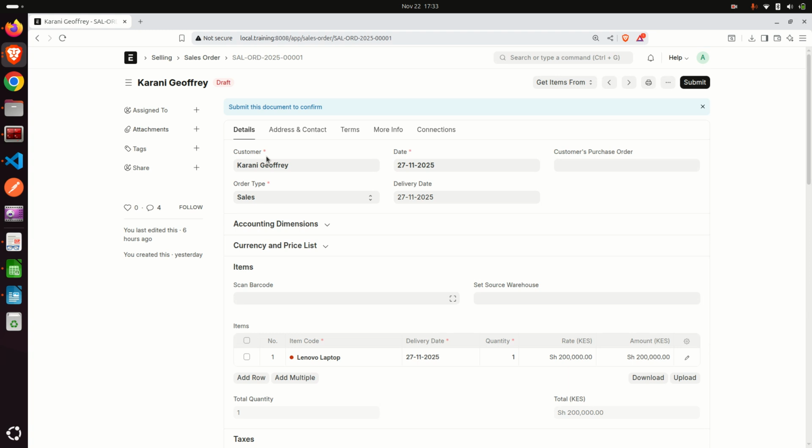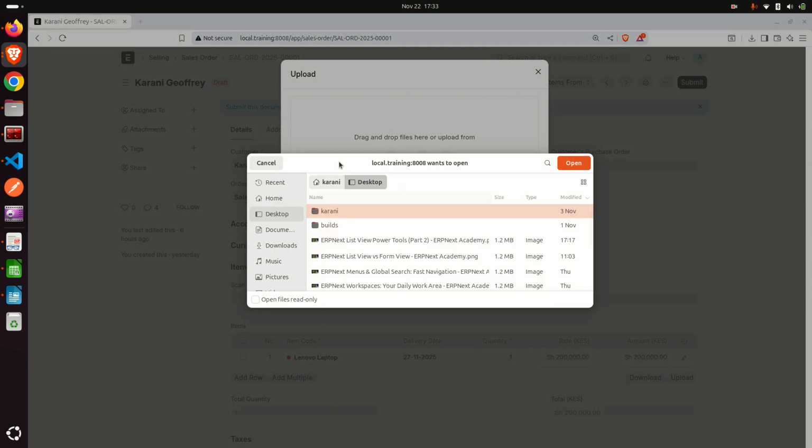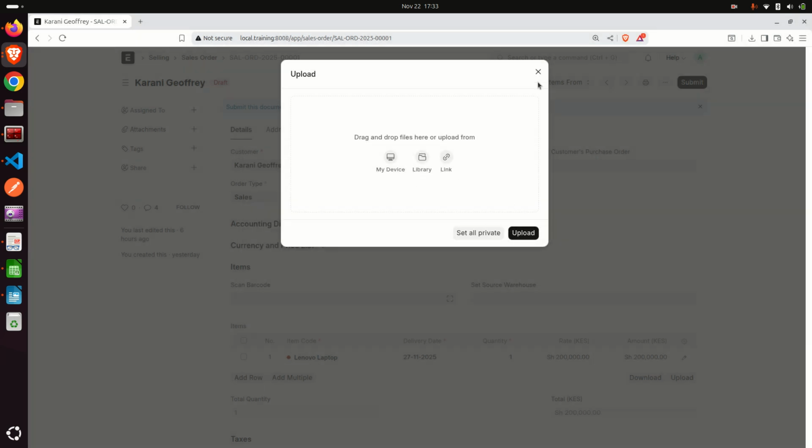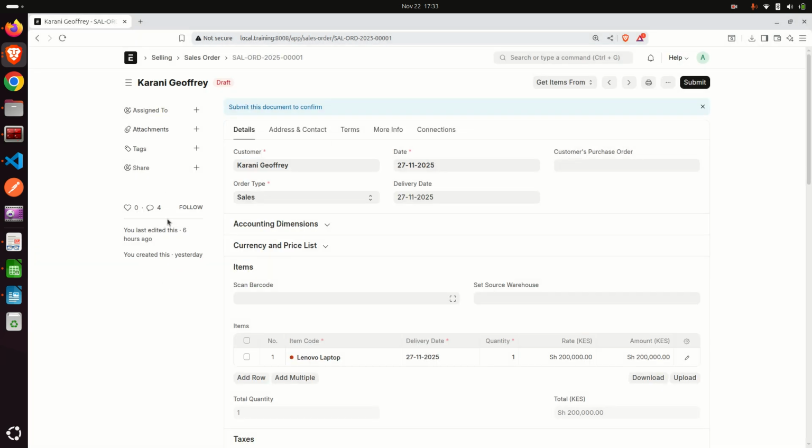And then we have attachments. Attachments are up here, and attachments are those things that are related to this document. For example, I may be having a hard copy of this sales order, and I want to attach it to this document. I can just come to attachments, click on add, and then I can pick wherever my sales order is, and then I can attach it. All the documents that you attach to this record permanently remain inside this document. So this is where you add attachments into any document within ERPNext.